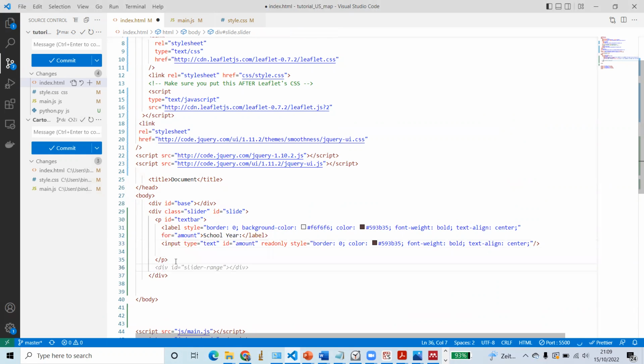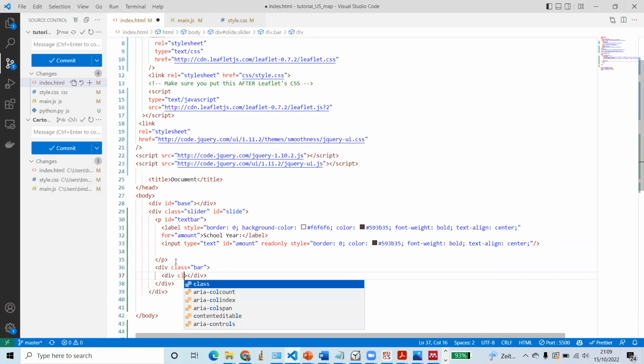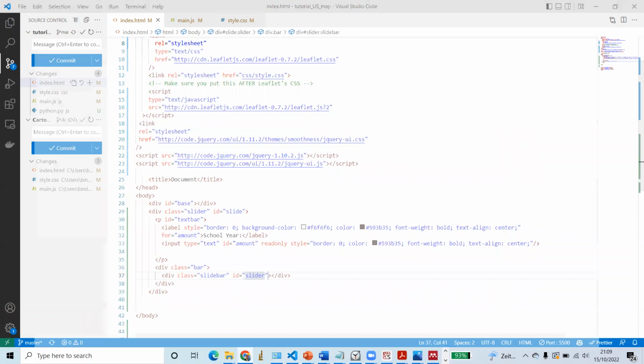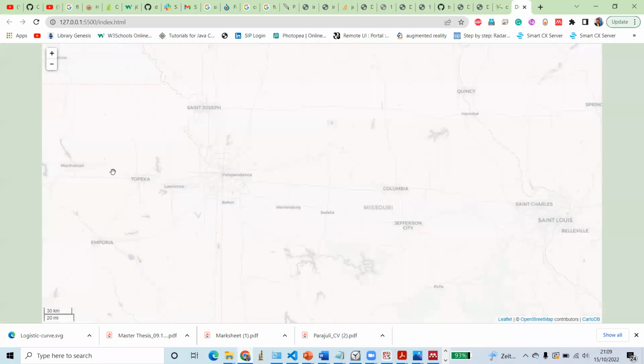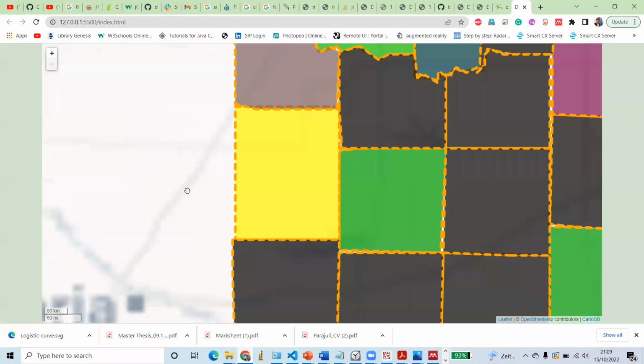After this paragraph, we are again using a div, and the class will be bar now, and inside this bar we are creating a div again, and the class will be now slide bar. After that, the id will be slider, and then let's save it and see the result, if it has been loaded or not.